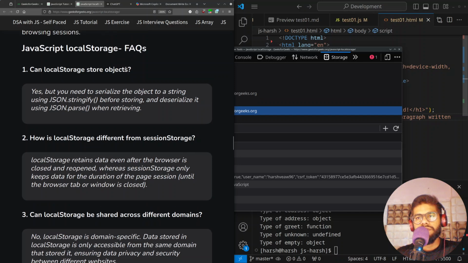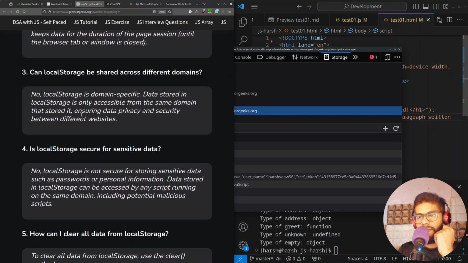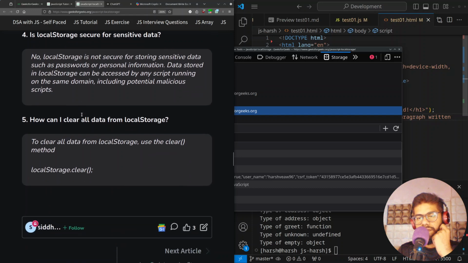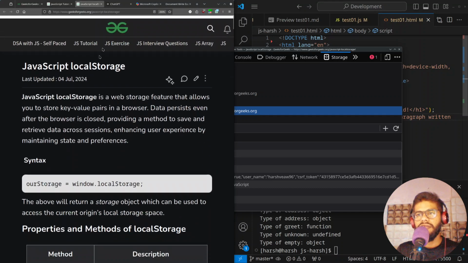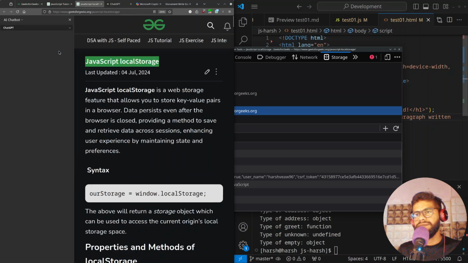Can local storage store objects? Yes, but you need to serialize an object to a string using stringify. Okay, that's all. Let's go to the quiz.